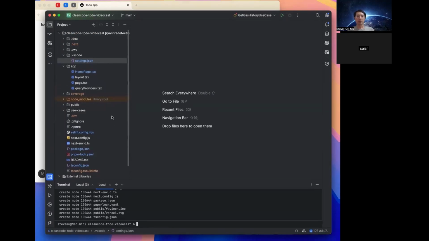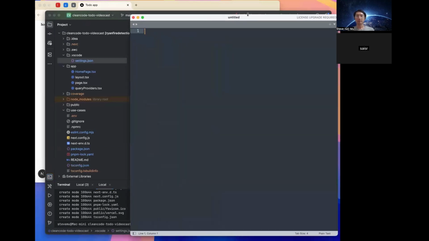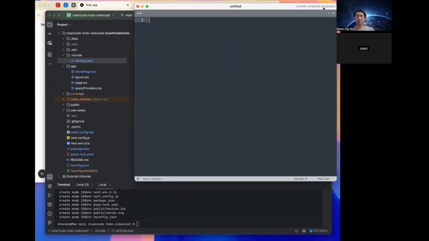So let's start with our plan. The plan for this session is we're going to do a to-do app, and we'll start with a naive way of implementing the to-do app. Then we'll refactor it to clean architecture, refactor the code in accordance with clean architecture.